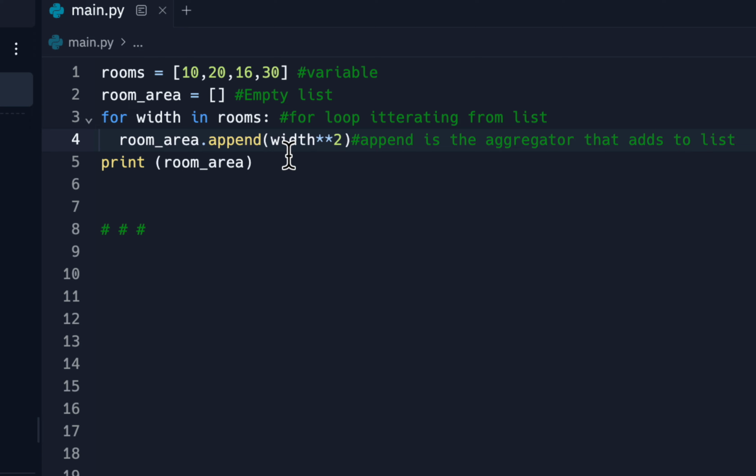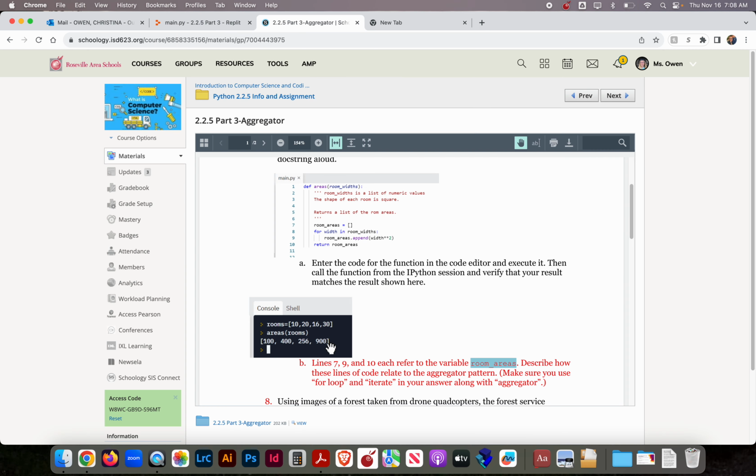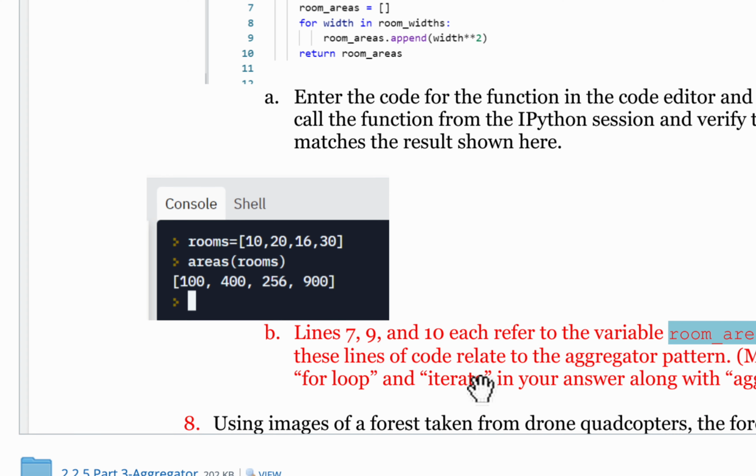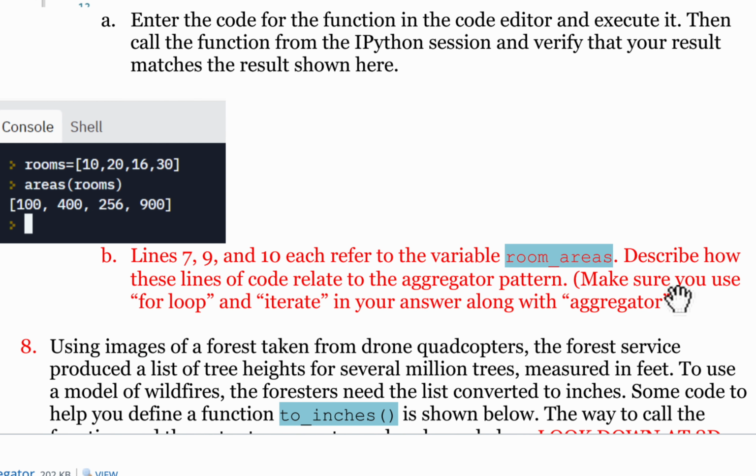So we're going to iterate through, and then hopefully after we hit print and we print the aggregator, which you can see if I highlight, it highlights every place I've used the aggregator, so you can see the pattern. And ideally, you're going to get this list, 100, 400, 256, 900, when you print it out. Ignore what lines it says it's in, but remember to explain how room area variable relates to the aggregator pattern, and make sure you use the words for loop, iterate, I'll also accept repeat, and aggregator.